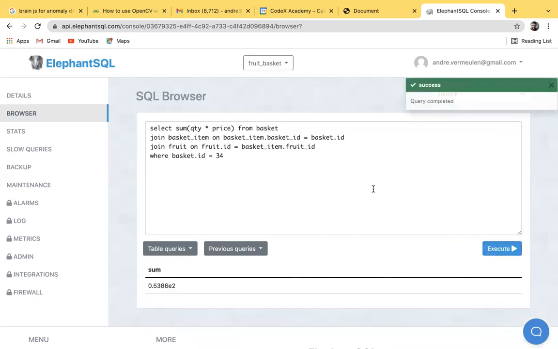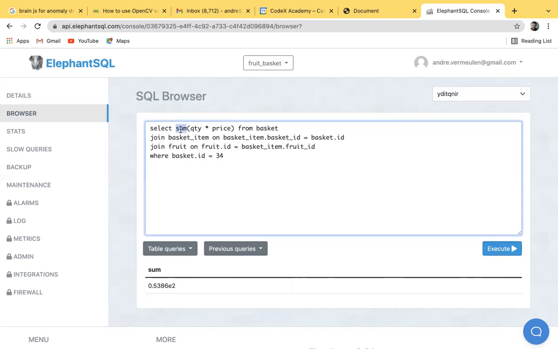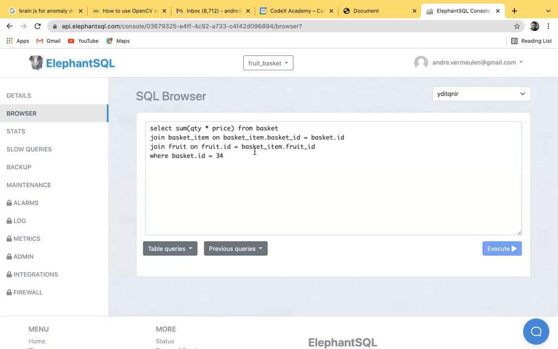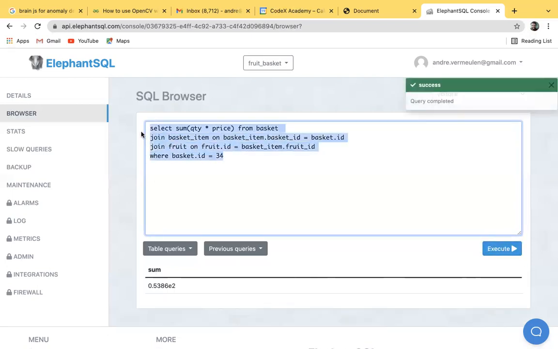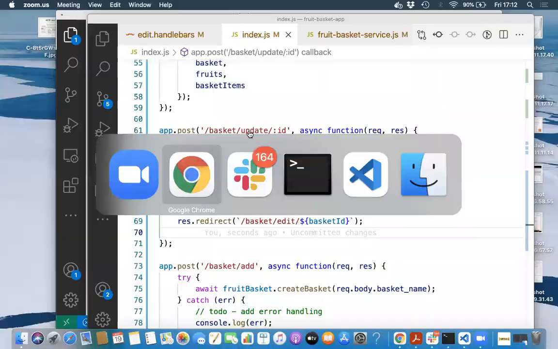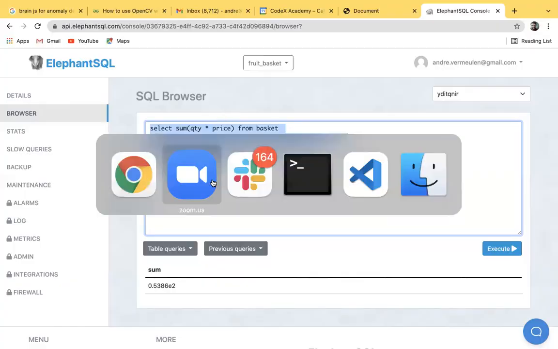It looks weird though. Something is not right. Let's see what it is, because that is not right, or is it just because it's to the power of 2? Let me just see. This is quantity times price, and then it's sum. Yeah, it's just because of the way that it is running it here. So this is the query that I need to get the sum, the total cost of the basket.